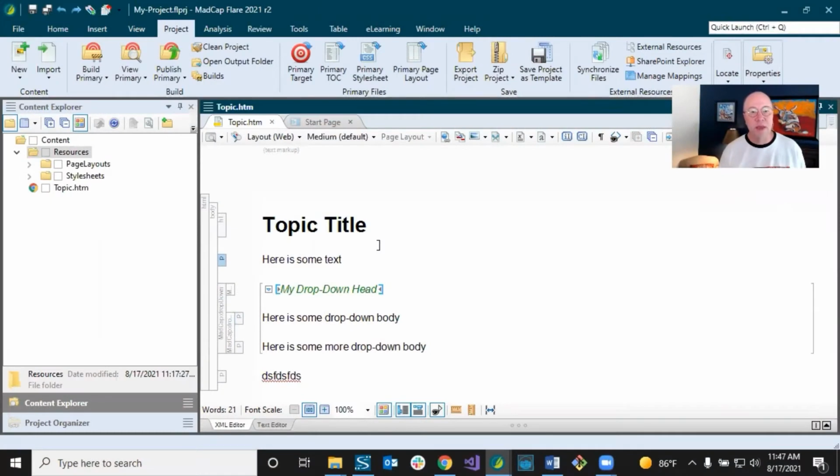Let's take a look at the different pieces of a drop-down, because there's actually multiple tags that are just kind of combining to make this up. And then how you can use your style sheet to edit styles that correlate with those tags to control the look and feel. Now, in my topic, you can see I've got my structure bars open here on the left.